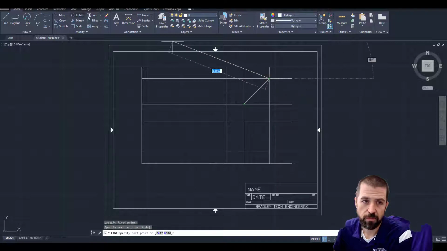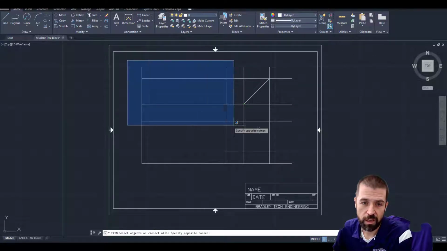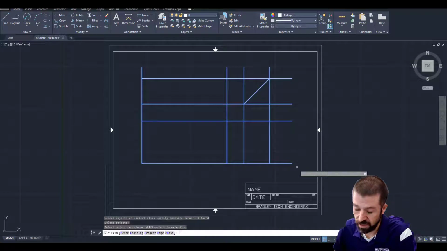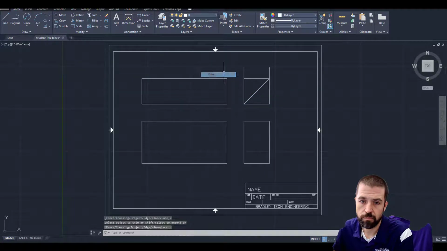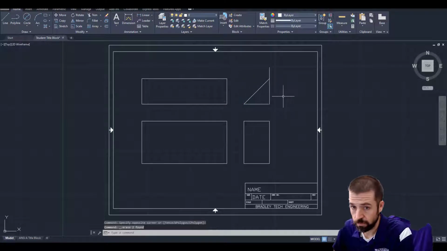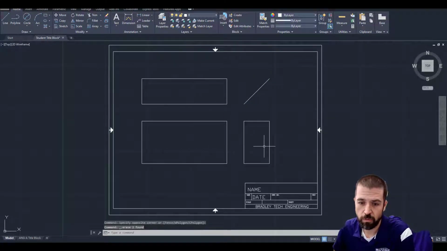Draw this line in, use my trim tool. Again, I'm just going to select everything, hit enter, and now I can come through here and trim out lines that I don't need. Alright, so there's my top view, front view, right side view.